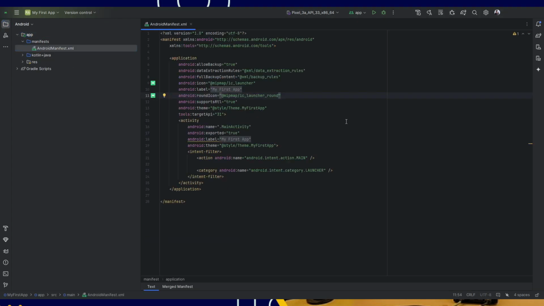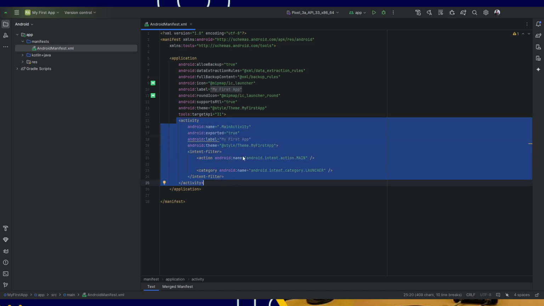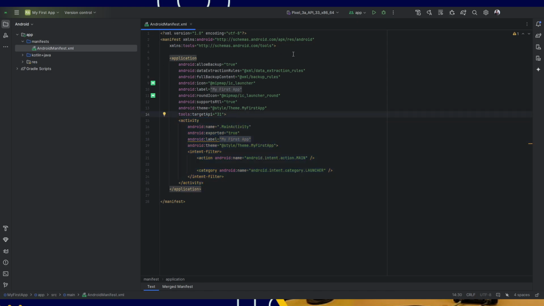In this file, you will provide the information about what kind of activities this application contains. All the activities that are present in the application or that will be used in the application must be declared in this manifest file, and all the permissions that you will require, like if you are using location permissions, camera permissions, or any other permission, you have to include those permissions in this Android manifest file.